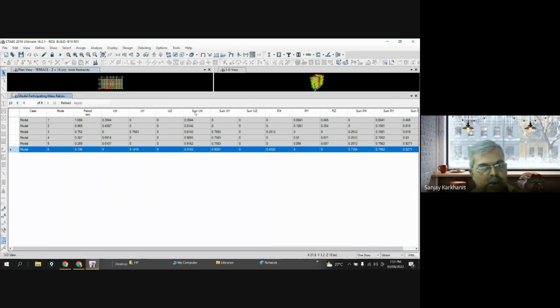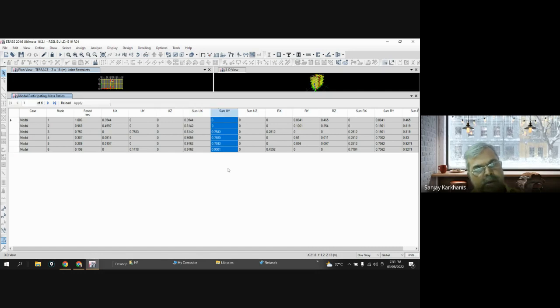Clear or? Yes, sir. So sum UX, sum UY, then UX, UY, and RZ. These are the things that you should look into in your dynamic analysis, and based on that, you have to see that your codal provisions are fulfilled.